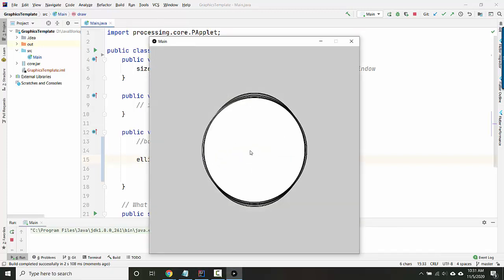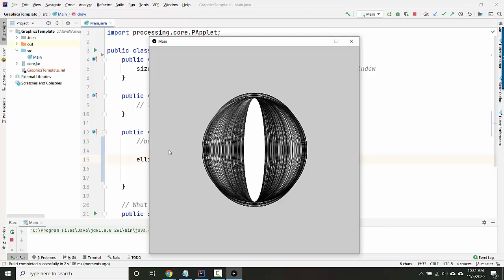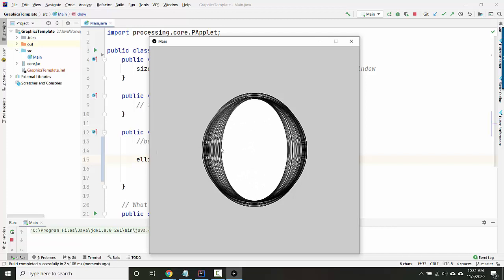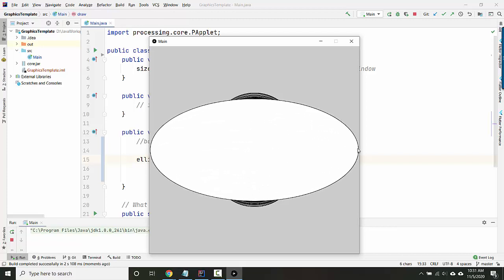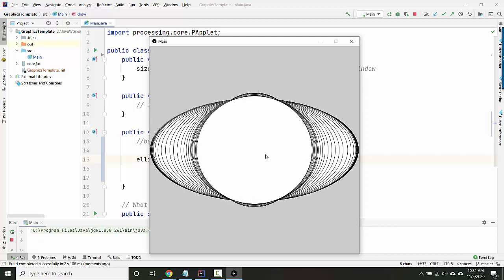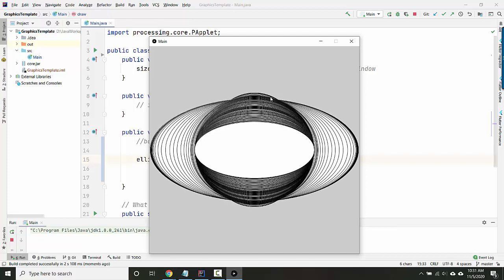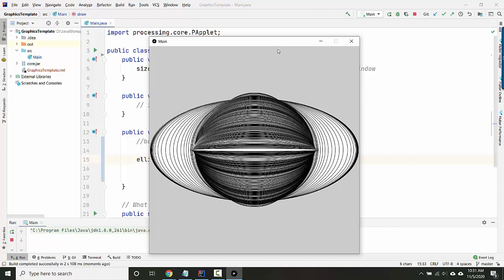So here, as I move my mouse left, the x coordinate gets smaller and the width of my ellipse gets smaller. And now as I move right, the x coordinate of my mouse gets bigger and the width of my ellipse gets bigger. Same thing for the y coordinates. As I move up, the y coordinate gets smaller, because if you remember, 0 is up here. And so the height gets smaller.